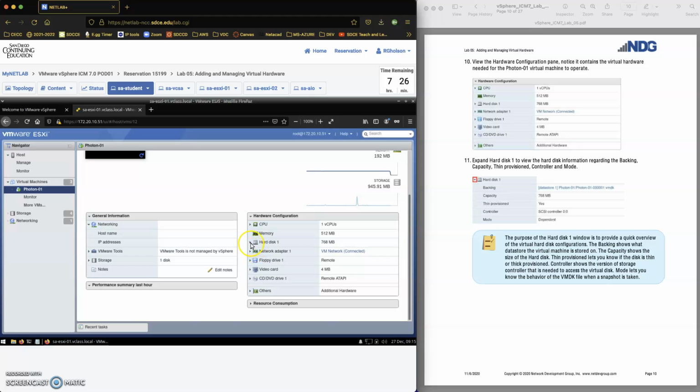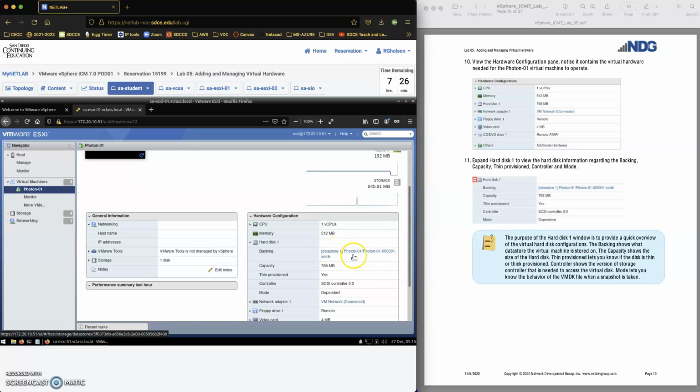We can see that we can expand the hard disk 1. And within here, we can see that we have this single hard disk. You'll notice that it has information regarding its backing, meaning the files that back this hard disk. And so here's that file right there. That's located in Data Store 1. So we have in Data Store 1 a VMDK file, which is the file for this hard disk. It has a single file that makes up the hard disk. Some hard disks, you'll actually see multiple files, especially in larger hard disks. Here's the capacity. This indicates it's thin provisioned versus thick provisioned.